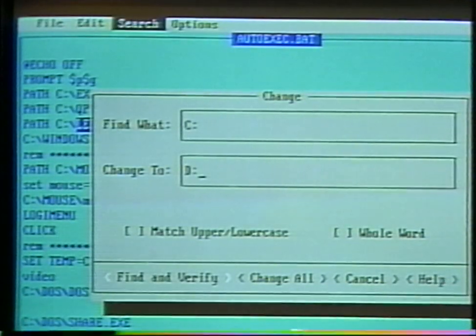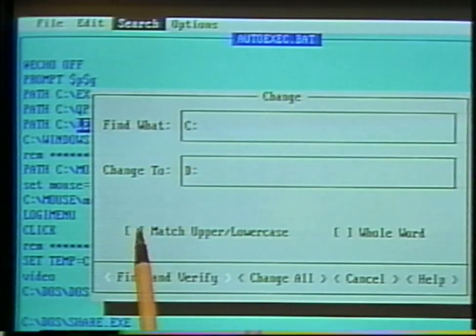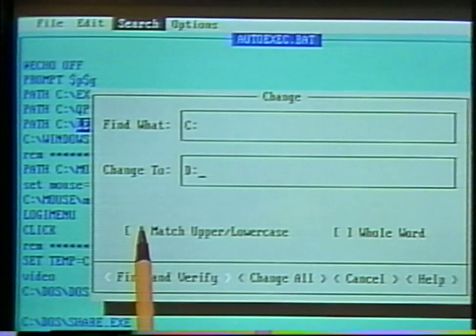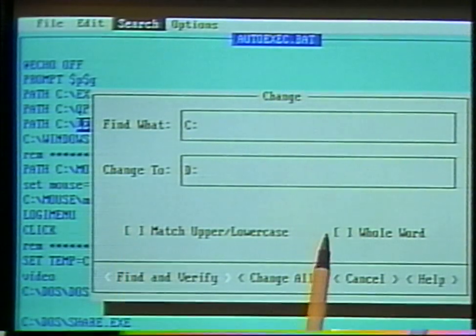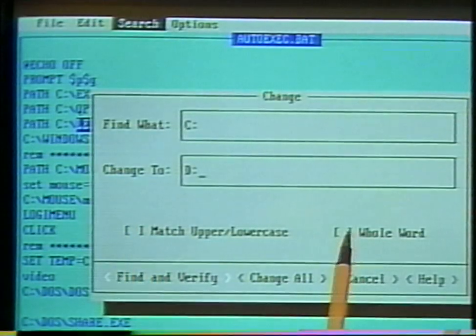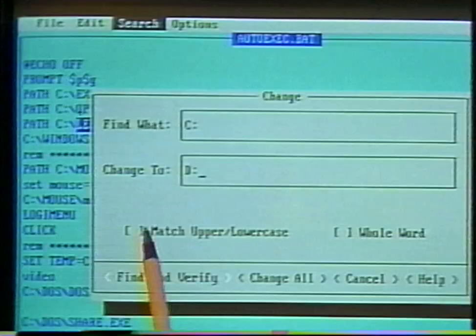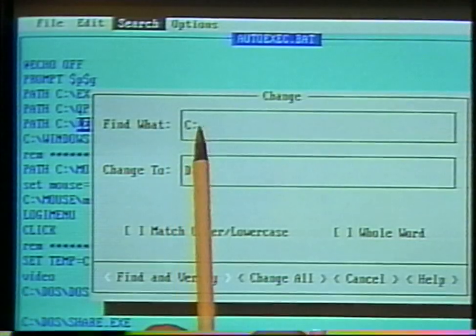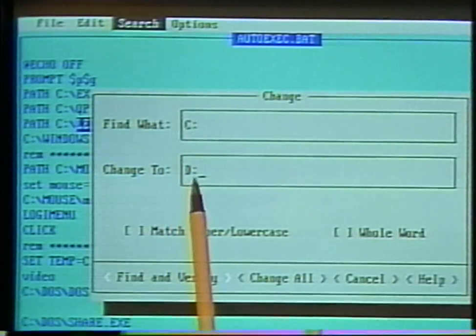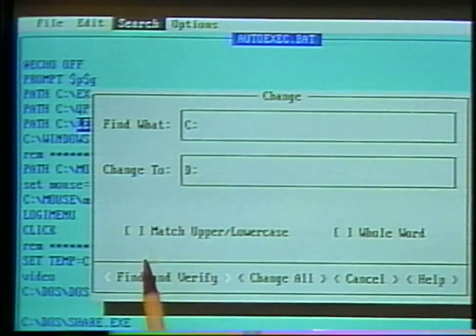Now we can also choose Match Upper and Lower Case, so it'll find the letter even if it's in lowercase. And we can also choose to find a whole word if we want to put X's in these spaces. We can Find and Verify, which means it'll find each C and ask us whether or not we want to actually change it to D, or we can just Change All.